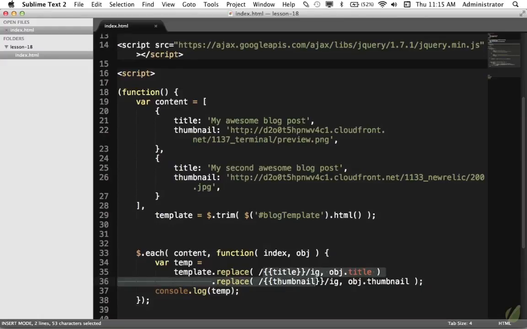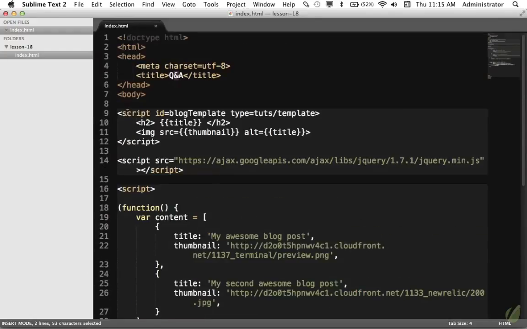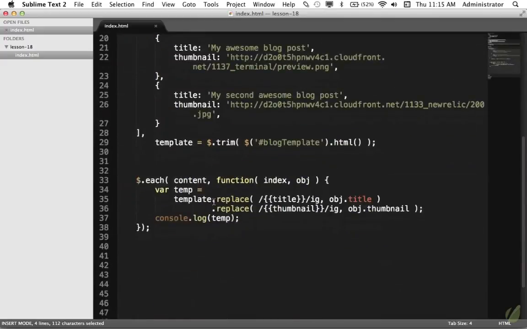But the advantage to this method is, notice that nowhere within our JavaScript do we have lots of messy HTML. HTML doesn't belong in the JavaScript. Sometimes we do it because we have to, but templates make it really easy to separate that out. So now we know that the temp variable is equal to our modified HTML string. Now we simply need to add that to the DOM.